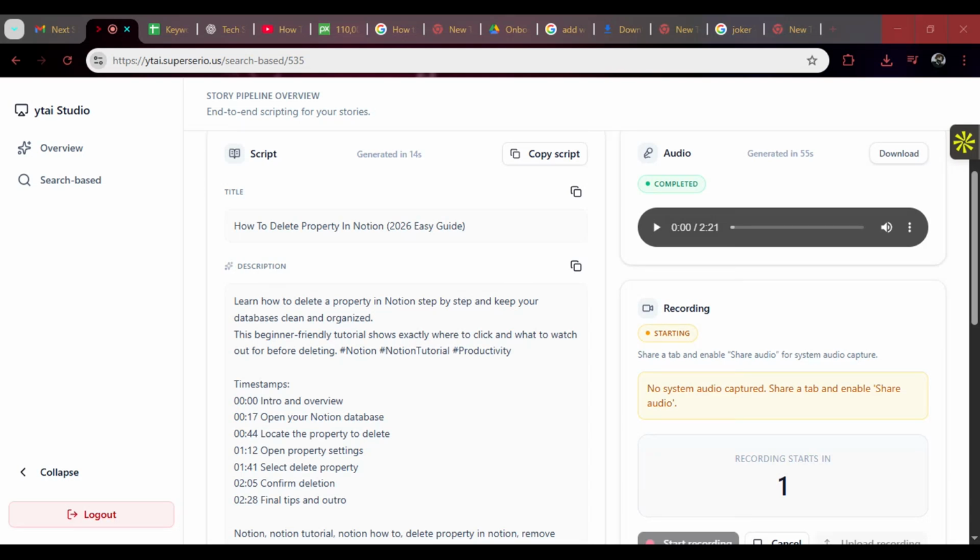In today's video, I'm going to show you exactly how to delete a property in Notion, step by step. If you're working with databases in Notion and you have columns or properties you no longer need, removing them the right way can help keep your workspace clean and easy to manage. This is perfect for beginners as well as experienced Notion users who want to streamline their databases.